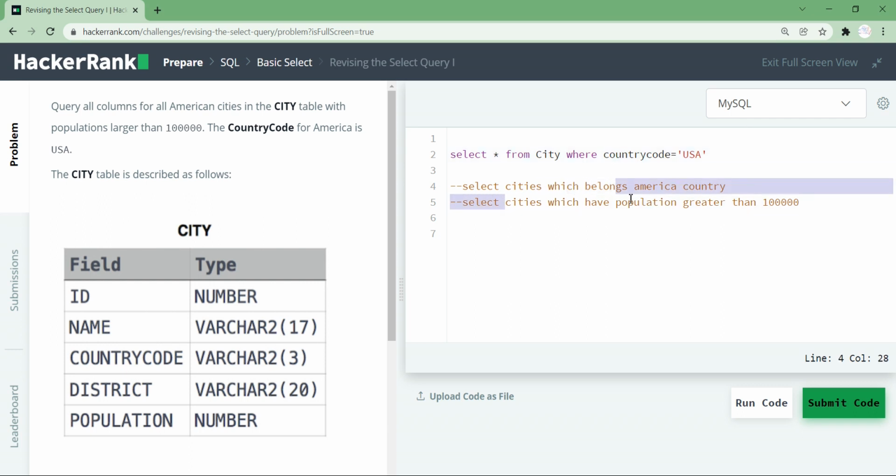Second condition, cities which have population greater than 1 lakh. We clearly have a column here called population indicating the population of this particular city. So I need to write and population is greater than 1 lakh. So this is how the query will look.